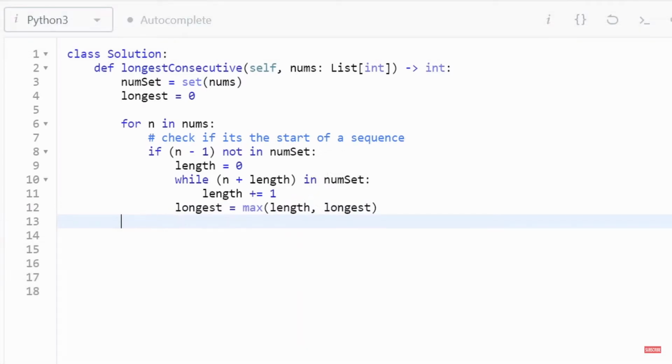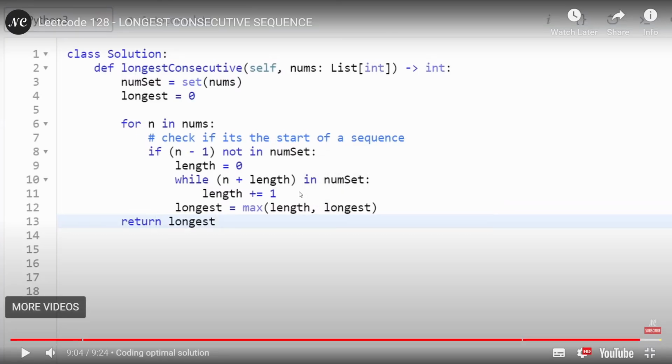So now all we have left to do is just return the longest sequence that we just computed. So we did this in such a small amount of code.